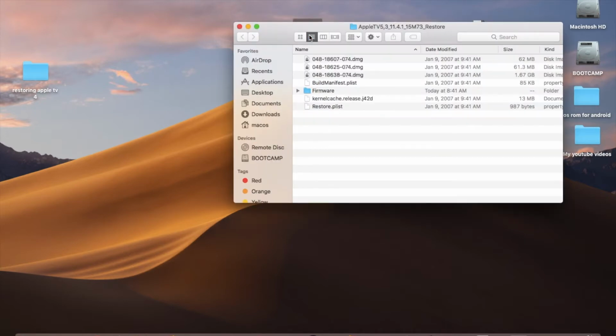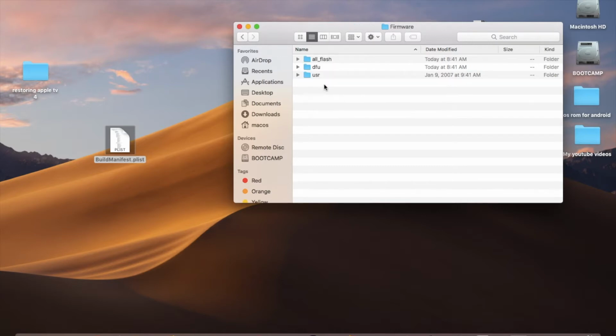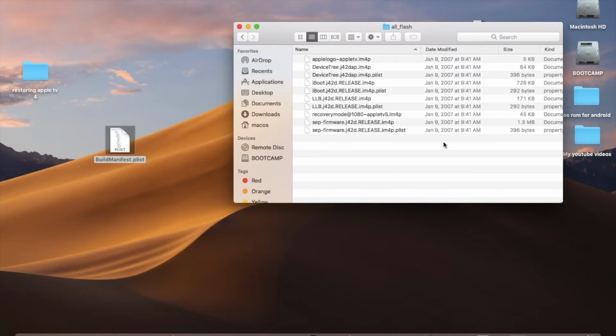Open this extracted folder, and then from here we need to save the build manifest to our desktop. Drag and drop. And then for us to get the SEP firmware, we need to double click this one and then double click all flash.